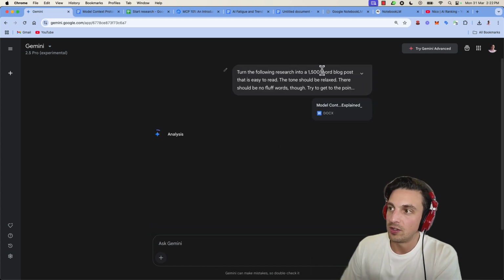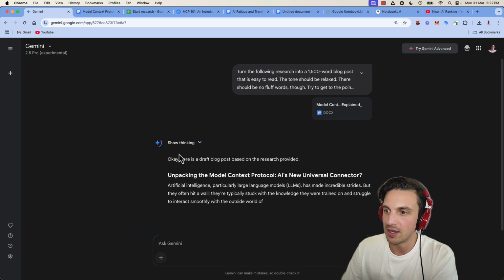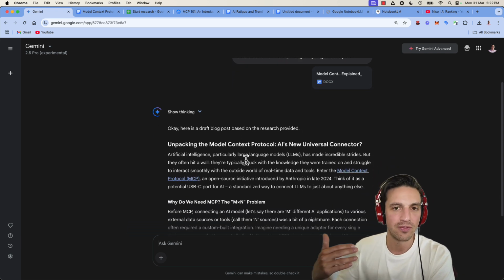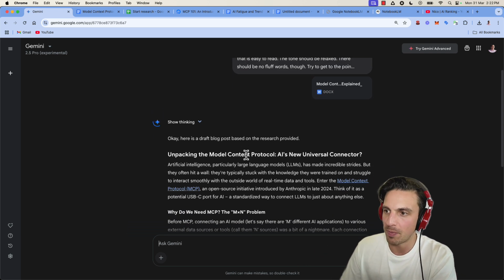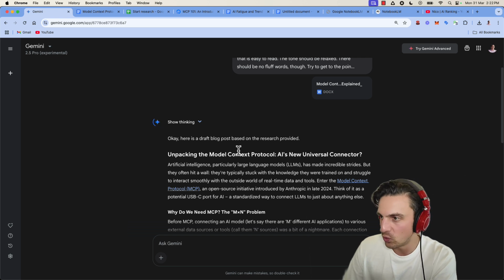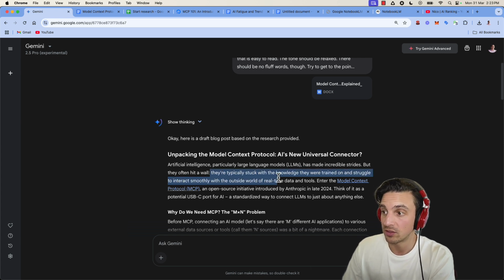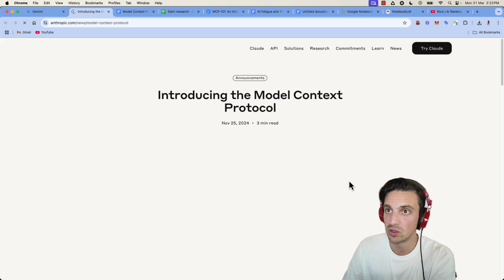Now I'm turning this into a 1,500 word blog post. You can see it's thinking, and let's read kind of the first sentence and see if I'm happy with it. "Unpacking the Model Context Protocol, a new universal connector. Artificial intelligence, particularly large language models, has made incredible strides, but they often hit a wall. They're typically stuck with the knowledge they were trained on and struggle with interacting smoothly with outside real-world tools." Yep. And then you see here that it's linking to some of the research provided.